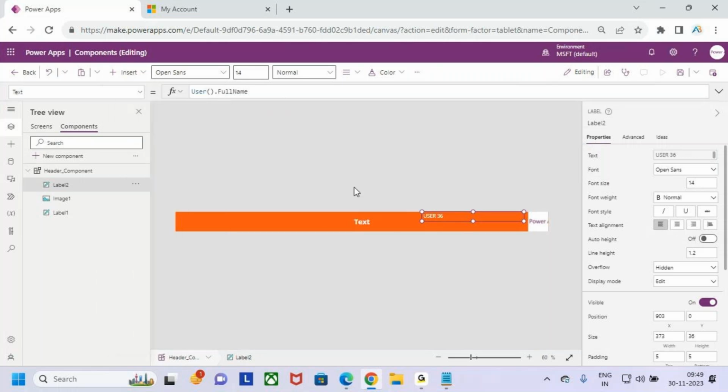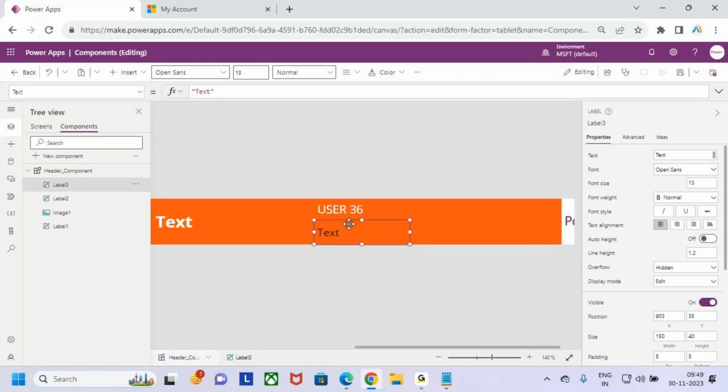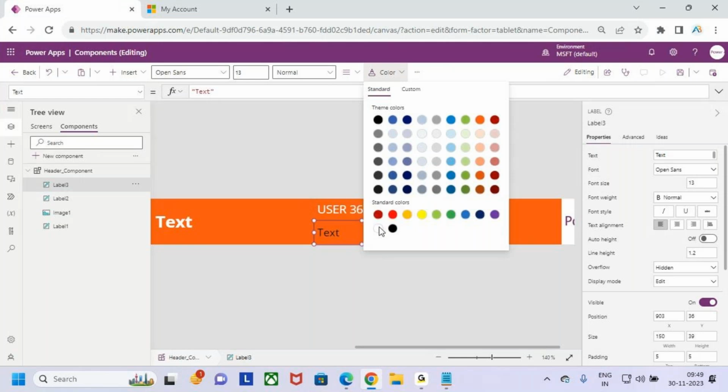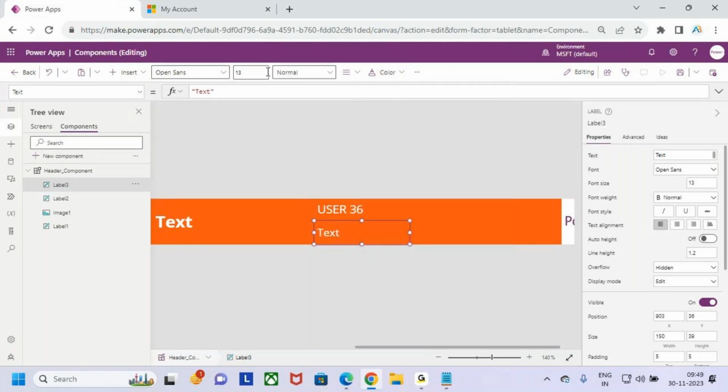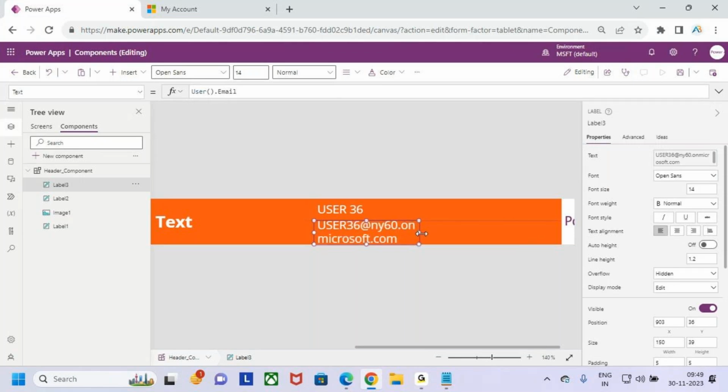And also in the same way, I need to show the email ID also. So go and add one more control, a text control. Keep it here. Reduce some size. Change the text color to white. Change it to 14. Now let me go to the text property, and I'm using here User.Email. I want to show the user email. Now see, it is displaying the user email like this.